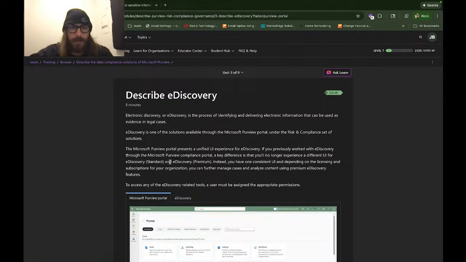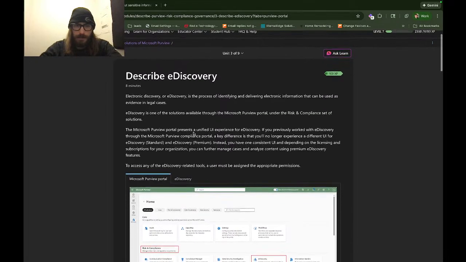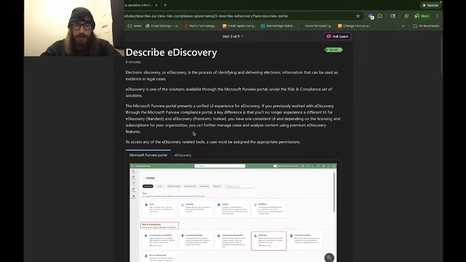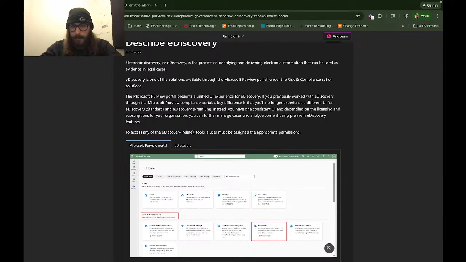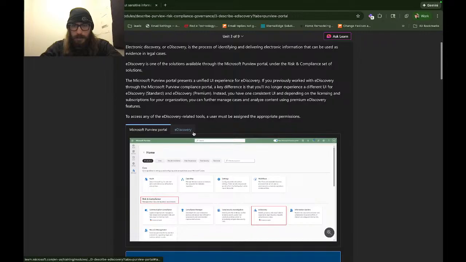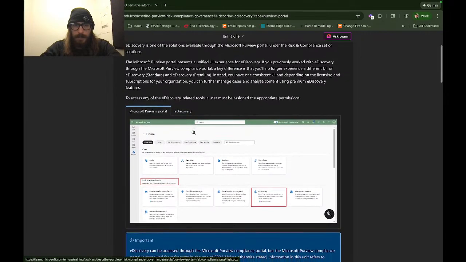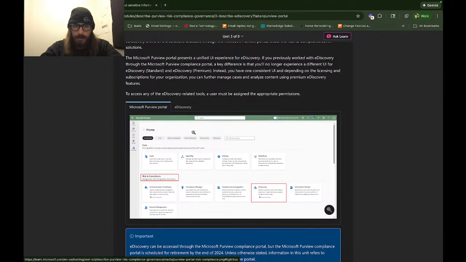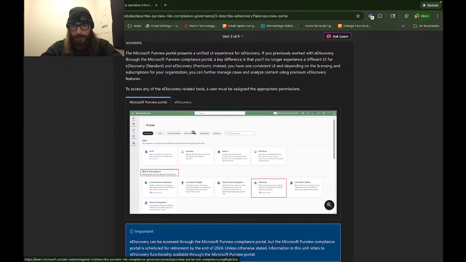Describe e-discovery. Electronic discovery, or e-discovery, is the process of identifying and delivering electronic information that can be used as evidence in legal cases. E-discovery is one of the solutions available through the Microsoft Purview portal under the Risk and Compliance set of solutions. The Microsoft Purview portal presents a unified UI experience for e-discovery. If you previously worked with e-discovery through the Microsoft Purview Compliance portal, a key difference is that you'll no longer experience a different UI for eDiscovery Standard and eDiscovery Premium.